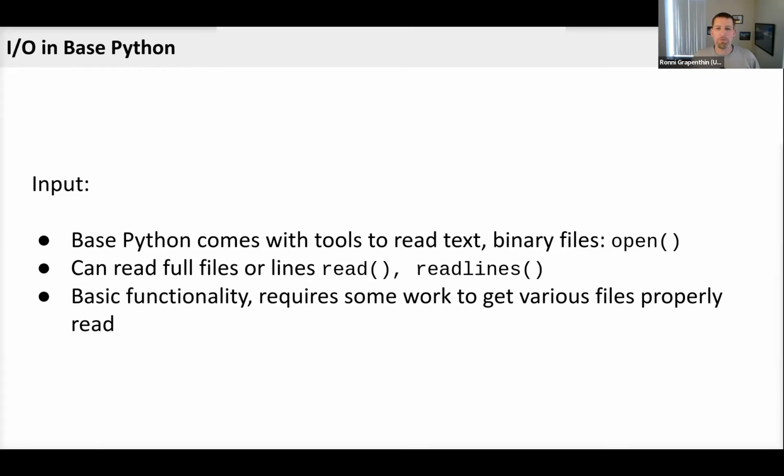So base Python comes with tools to read text and binary files. We first want to open the file so that Python has access to it in either read, write, or append mode. And then we can read the full file with the function read, or we can read lines of the file using the function readlines. This provides some basic functionality. It still requires a bit of work to get the various files properly read to ensure that what is stored in the lines is ending up in the correct variable.